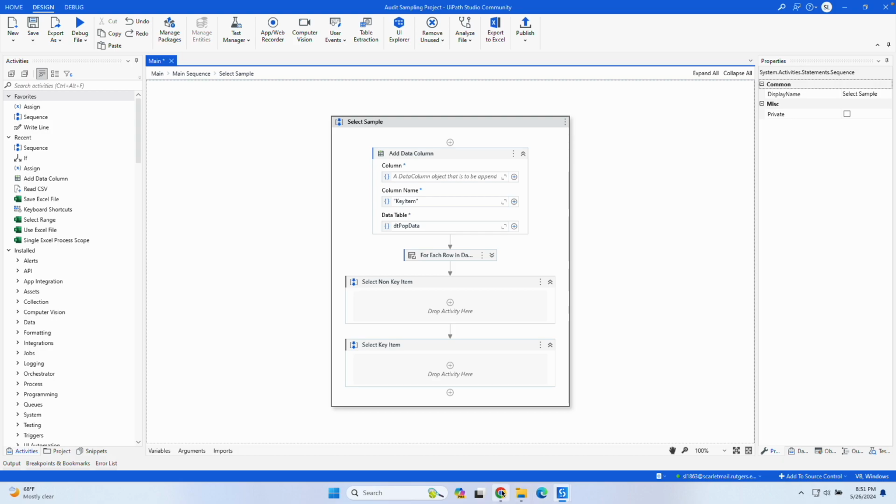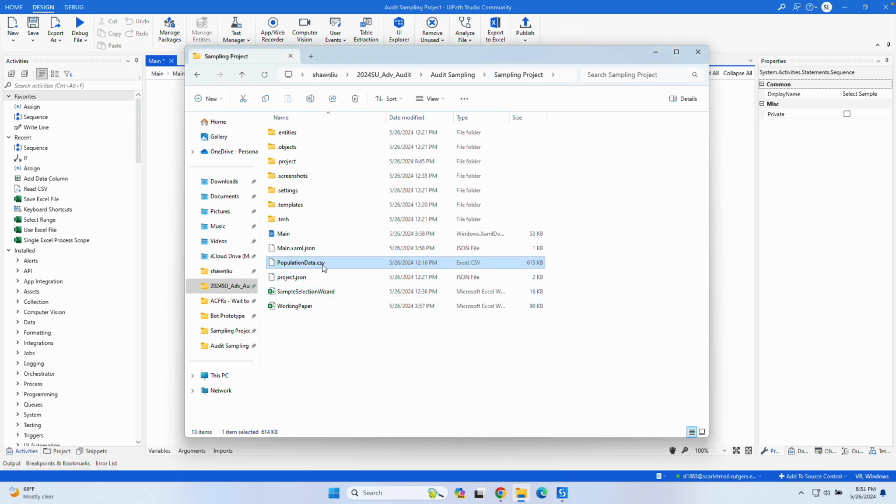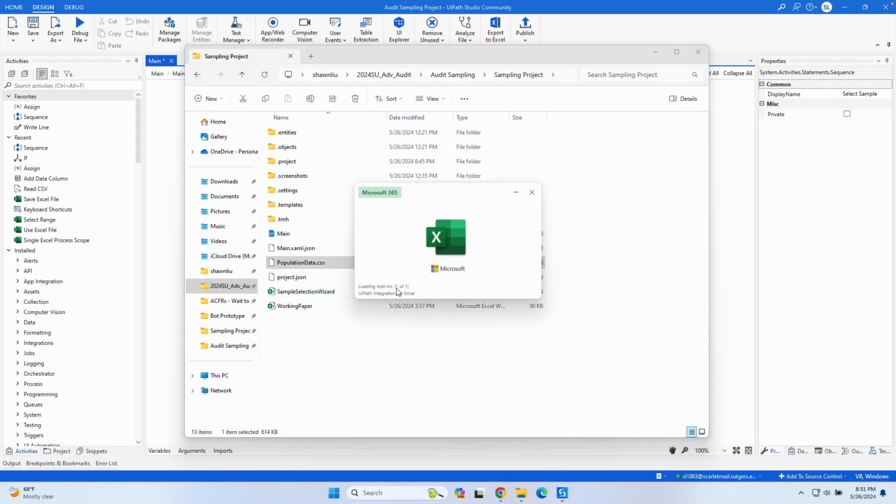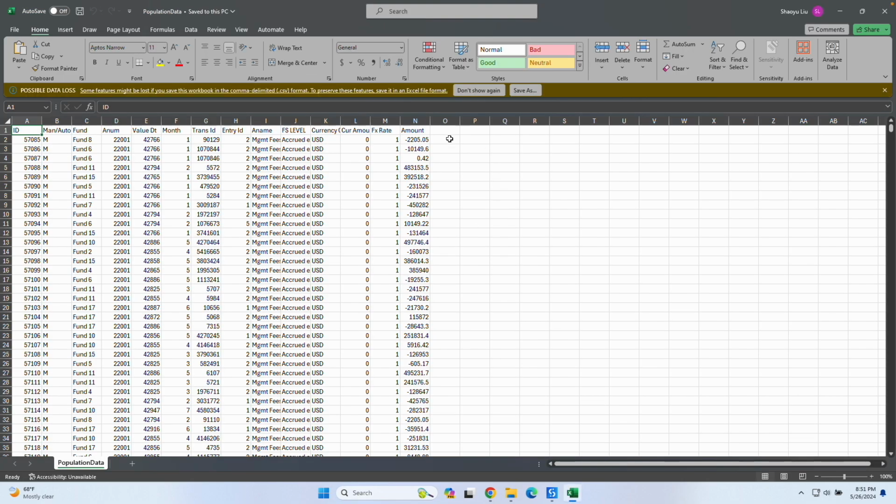And for the non-key item, we need to randomly select 25 transactions. So let's go to our population data and think about how do we achieve this. So far, we have a new column, which is an indicator variable equal to 0 or 1, indicating that each transaction is key item or non-key item.